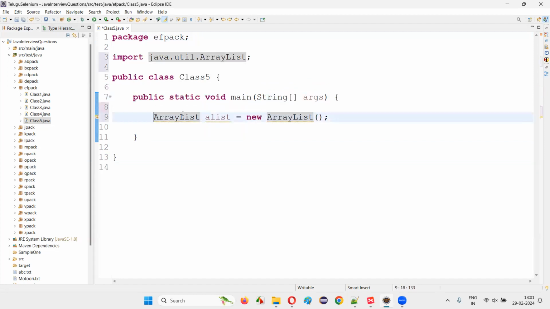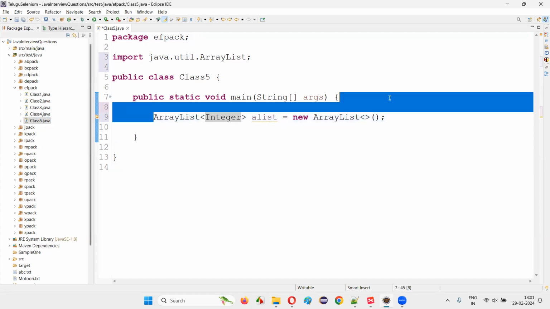And here I have to specify the type of objects I would like to store into this array list. Otherwise, this warning message will not go off. I have to provide less than greater than symbols beside the array list predefined classes. And here I have to specify the type of objects. For example, I would like to store integer objects into this array list.